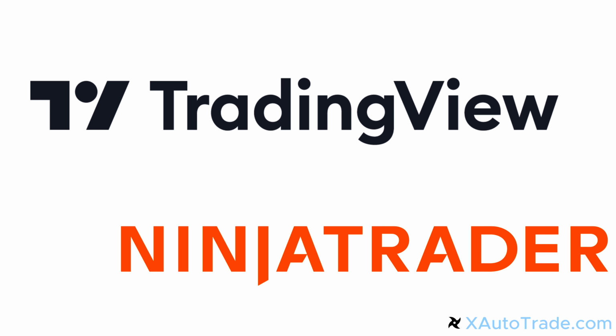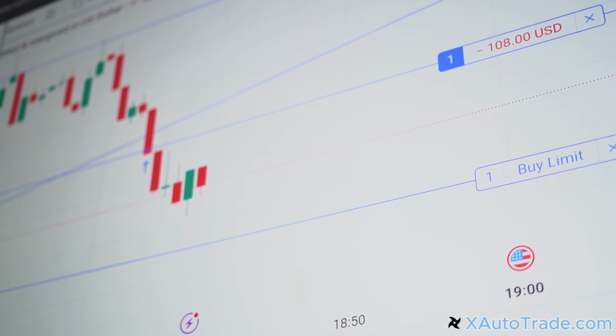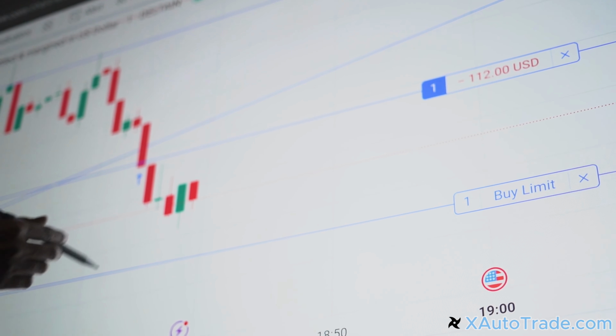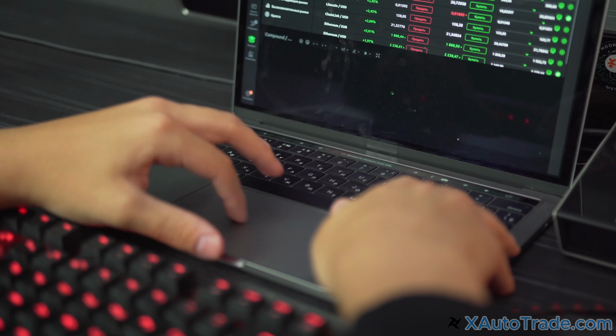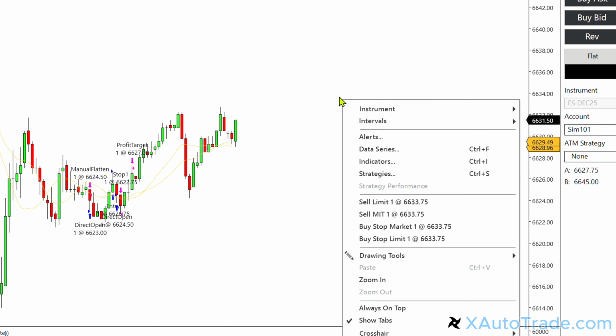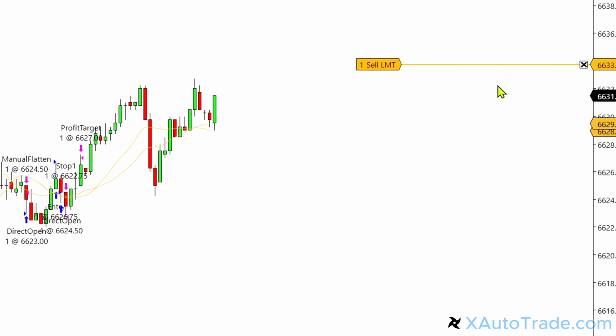What if your TradingView alerts could automatically execute trades on NinjaTrader? Watch this, you're missing profitable trades while you're away from your desk. Manually copying signals from TradingView to NinjaTrader is slow and error-prone. By the time you place the order, the opportunity's gone. What if you could automate this entire process?